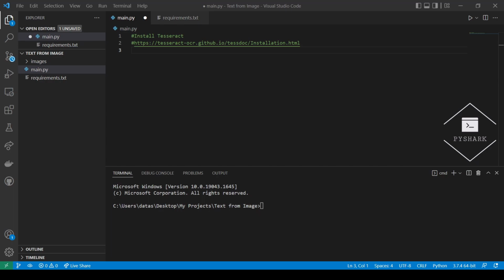To continue following this tutorial, you will need to install Tesseract on your computer. Tesseract is an open source OCR engine which allows to extract text from images. In order to install it on your computer, follow the link that you see on the screen. It's also in the description of the video. You will need to get the Tesseract installer for your operating system.